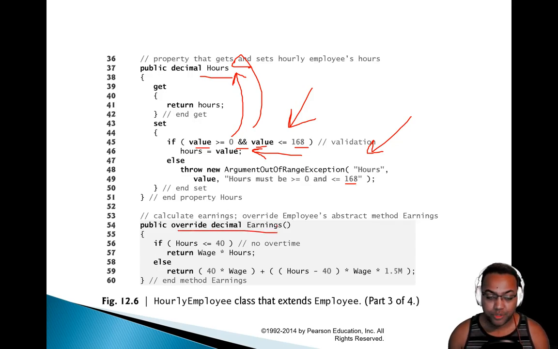Then, as we have to do in every class that inherits employee, we have to override earnings, because earnings is a what? Abstract method. So, if the hours is less than or equal to 40, then give me the wage times the hours. Remember, wage here, I'm sorry, that's a property, and hours is a property. Otherwise, I want you to do some calculations to give them overtime.